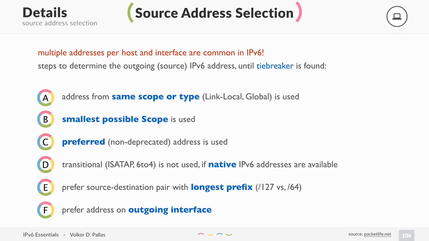So if you're communicating to a link local neighbor, you're using your own link local address. If you're communicating to Google on the internet, you will use your global IPv6 address as a source. If no tiebreaker is found here, the next step is the smallest possible scope. Then in C, you use preferred addresses that are non-deprecated.